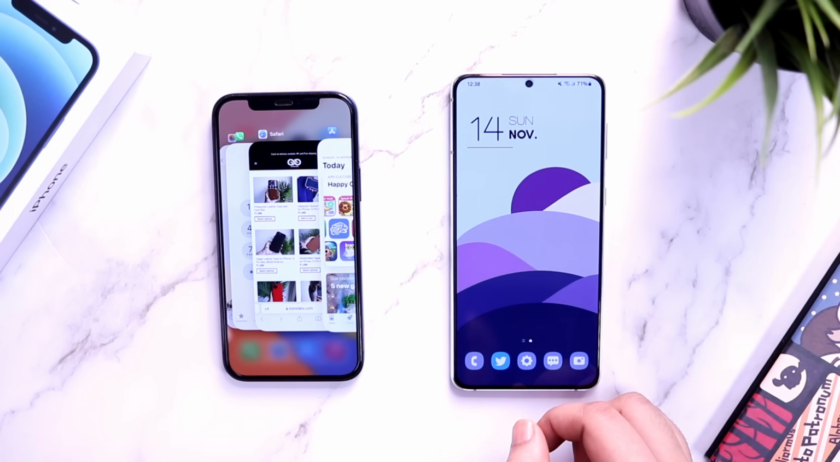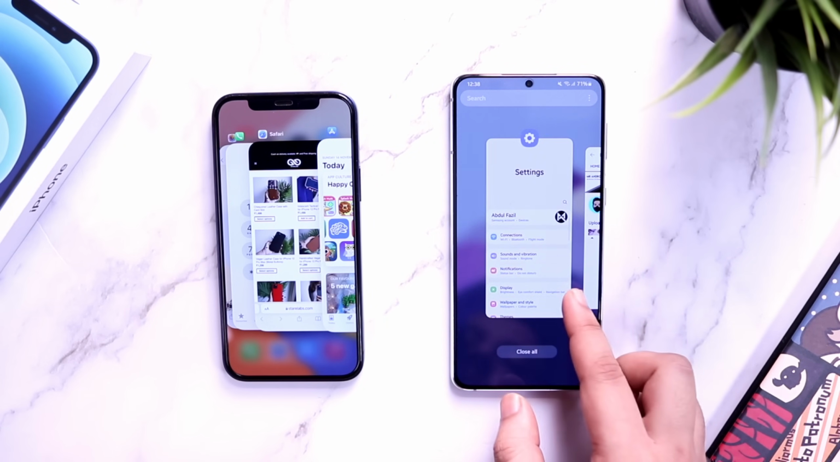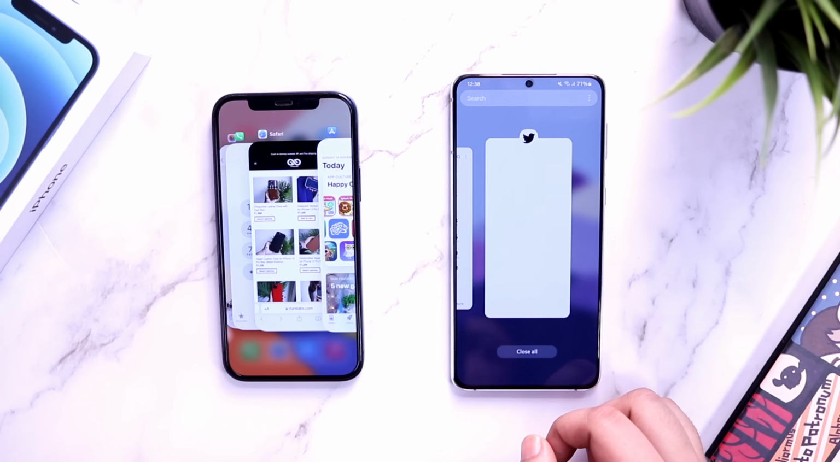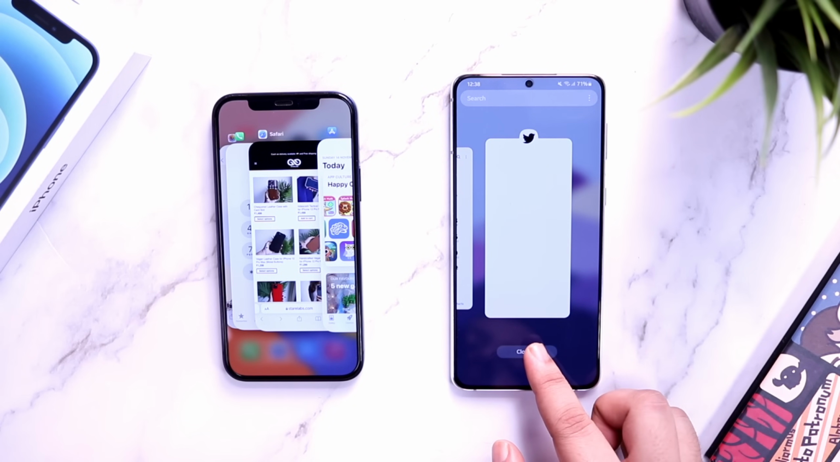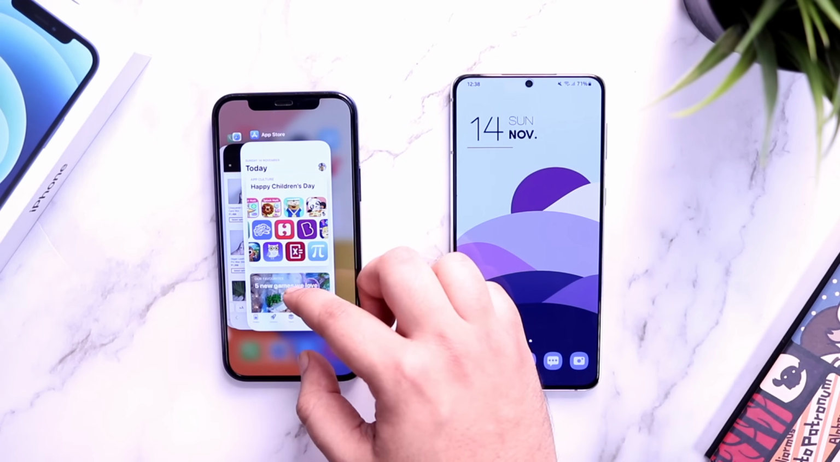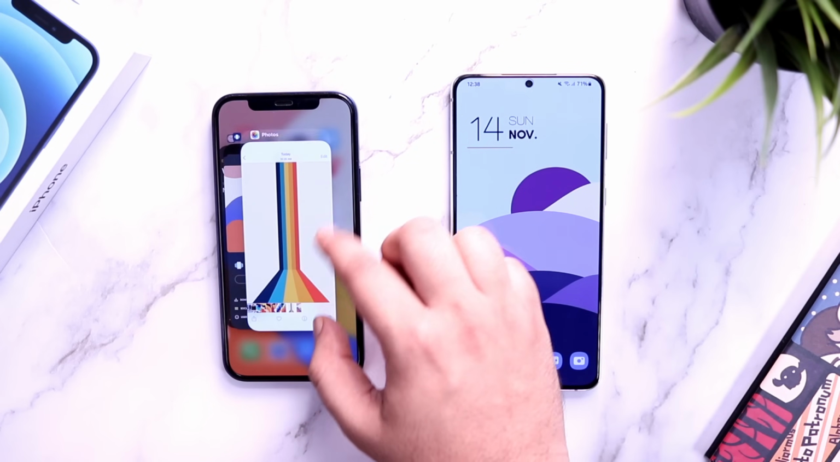In iOS 15, you don't get any such features, and the best thing about Android is you also get this close all button that allows you to close all the applications at the same time. If you are using an iPhone, then you need to manually close all the apps one by one.